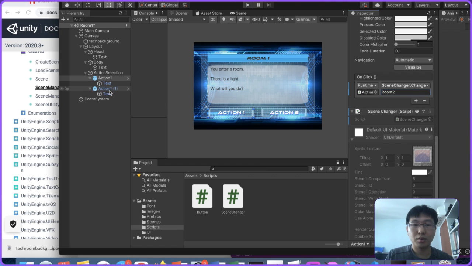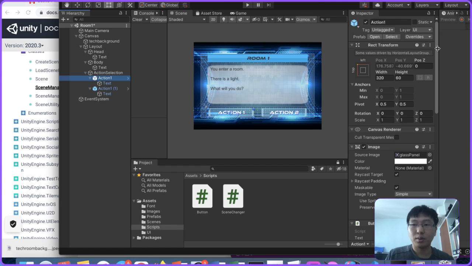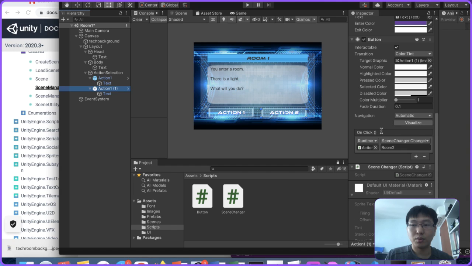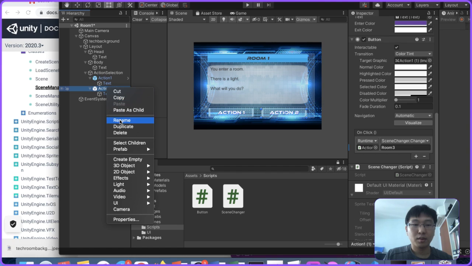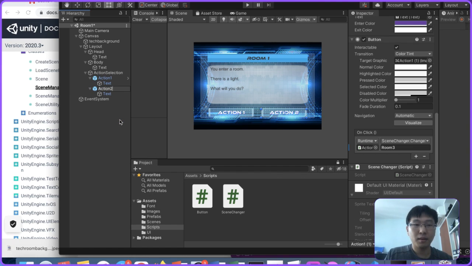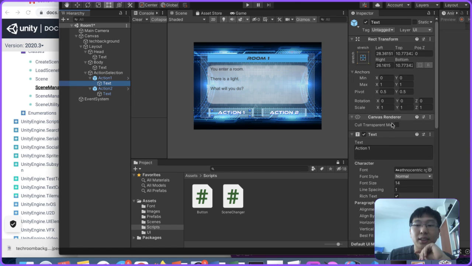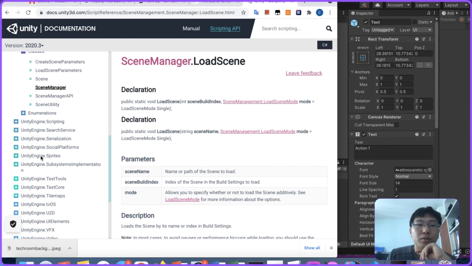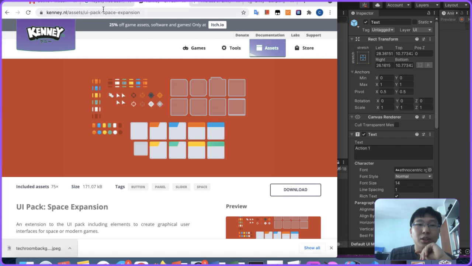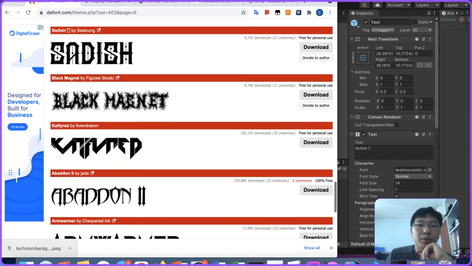Instead. And maybe what I'll do is I'll save this as prefab so that it overwrites here as well. So when you go to here, you'll see that this room 2, we can actually change it to room 3. Yeah, so in addition to just changing the room, we can also change the text in the script, but I think it's easier if we just edit it directly from the text here.